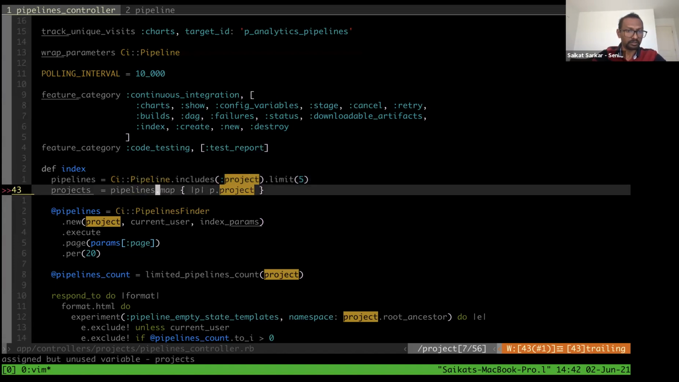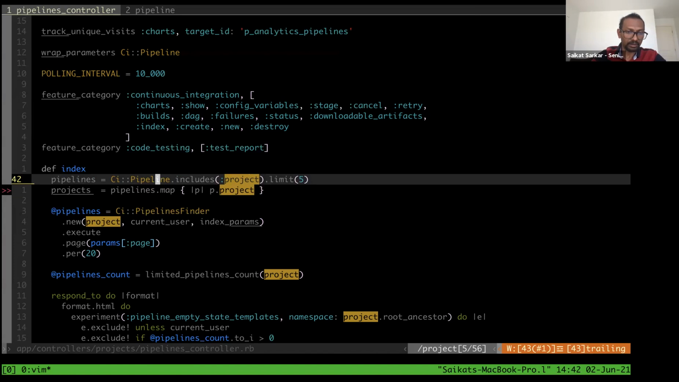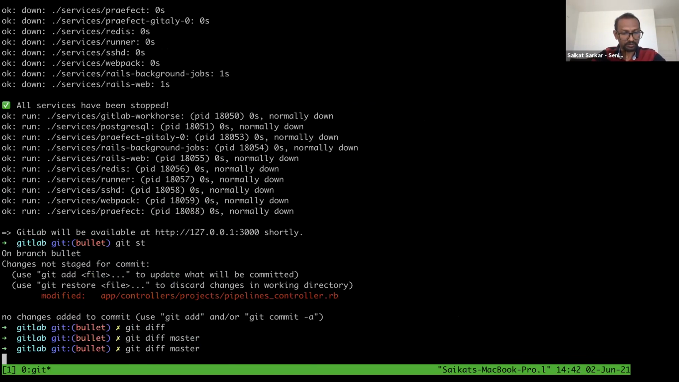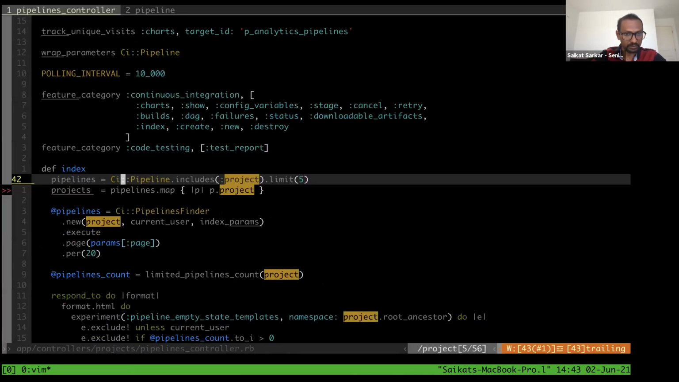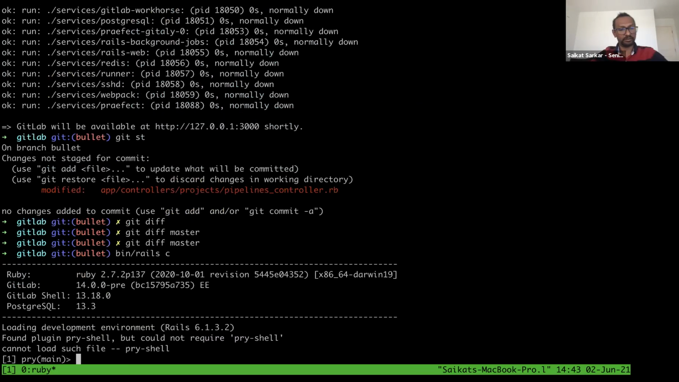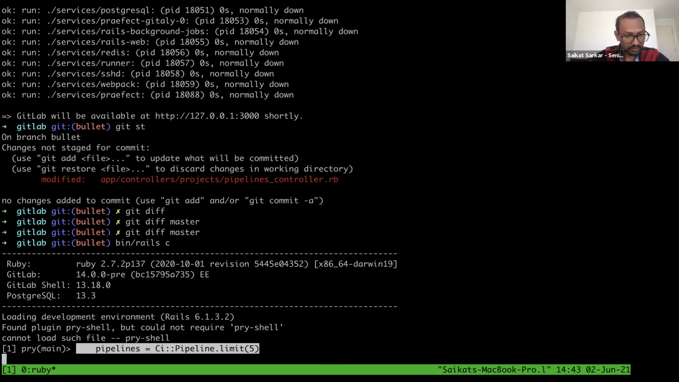Okay, so I mentioned that these two lines contain N+1 queries. How? Let's look into that. So I'm trying to open up a Rails console here. Okay, and by that time, let me just copy this line. Okay, copy this line. So I'm now in Rails console here.